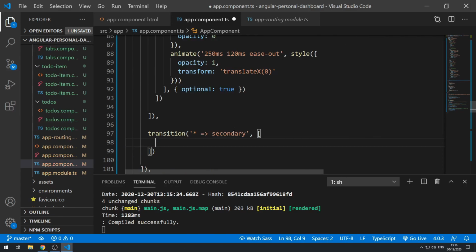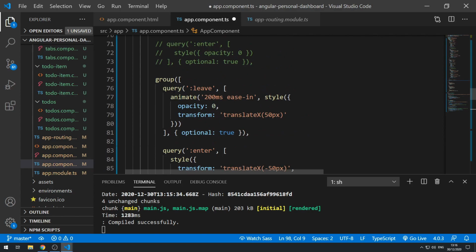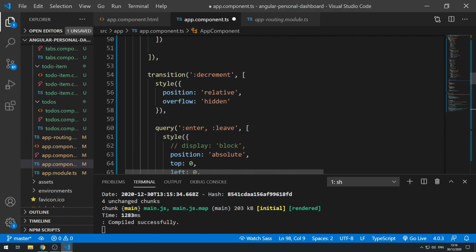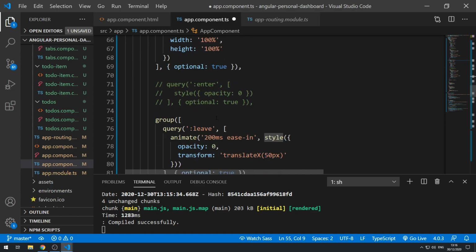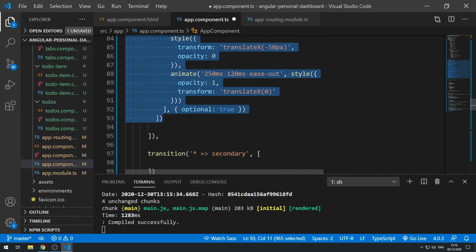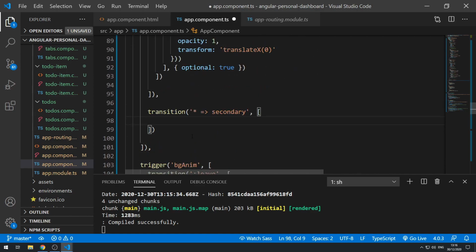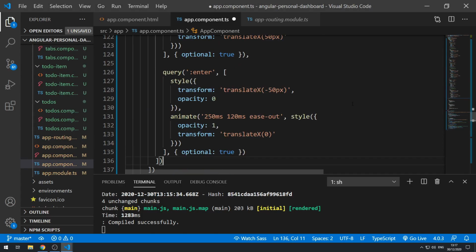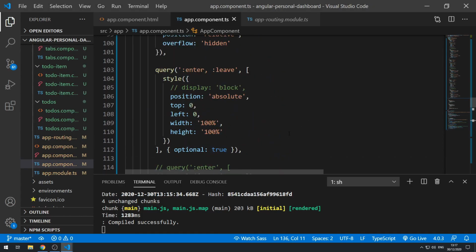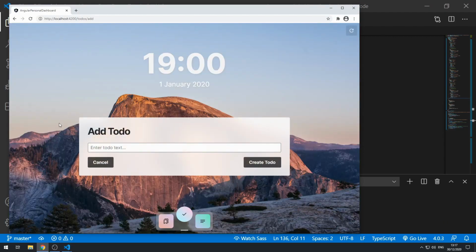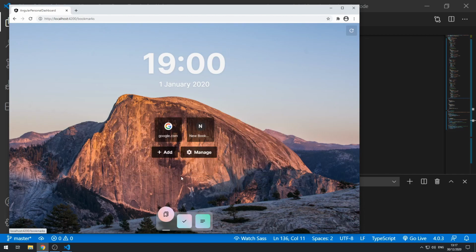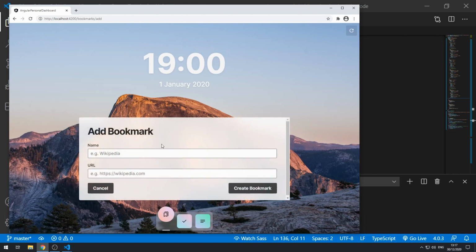And here, let's just copy over the styles from here. I'm going to copy all of the animation code from this transition here, grab all of that and paste it in here. Okay, let's save that and go back to the application. Okay, and there we just saw it animate in. That's cool. Awesome, so it is actually animating in.